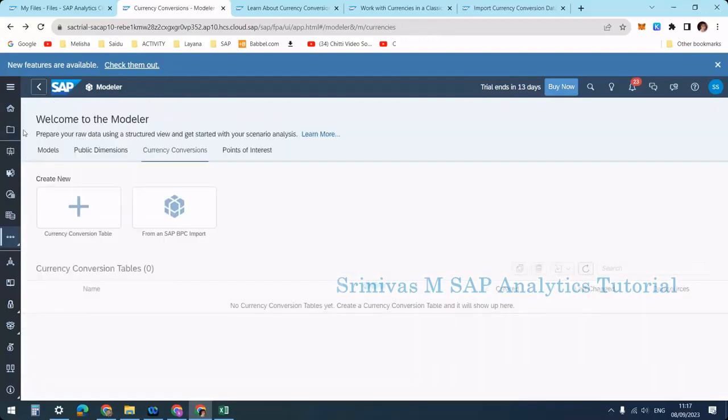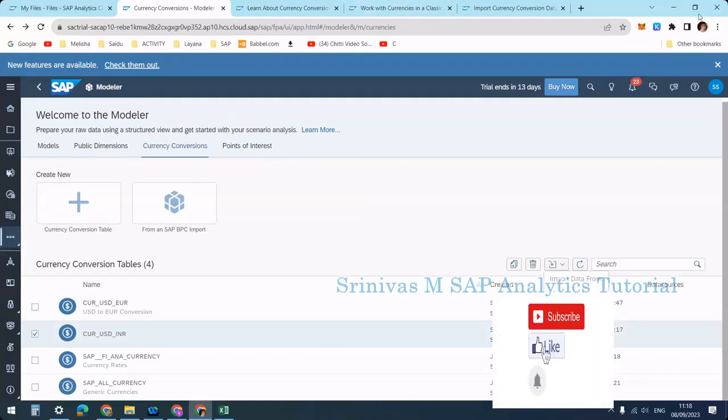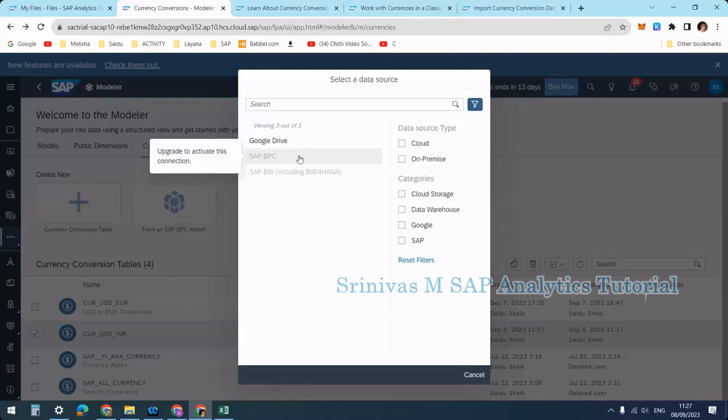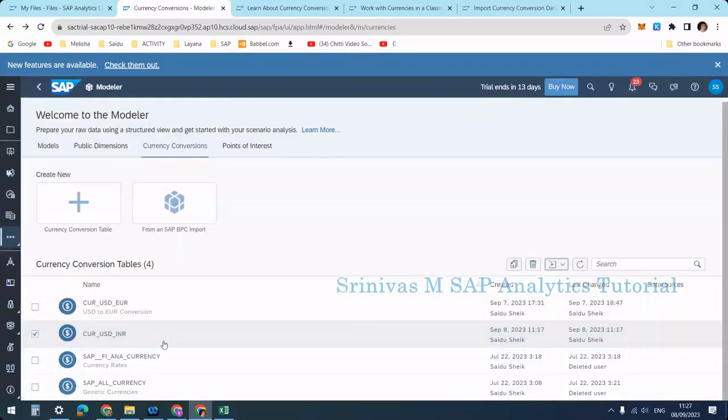Where can I get that option? By selecting this currency conversion table, you see the import button is enabled. Here you have an option to import. By selecting this particular conversion table and going to import, you can take data from a file or from a data source, and if it is a data source, it can be from a Google Drive file, a BPC system, or a BW system. These are the options SAP provides to import data from source connections.